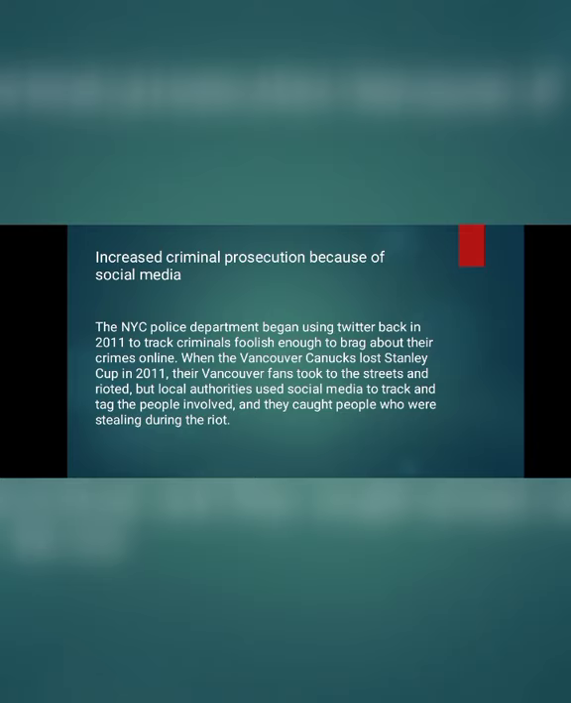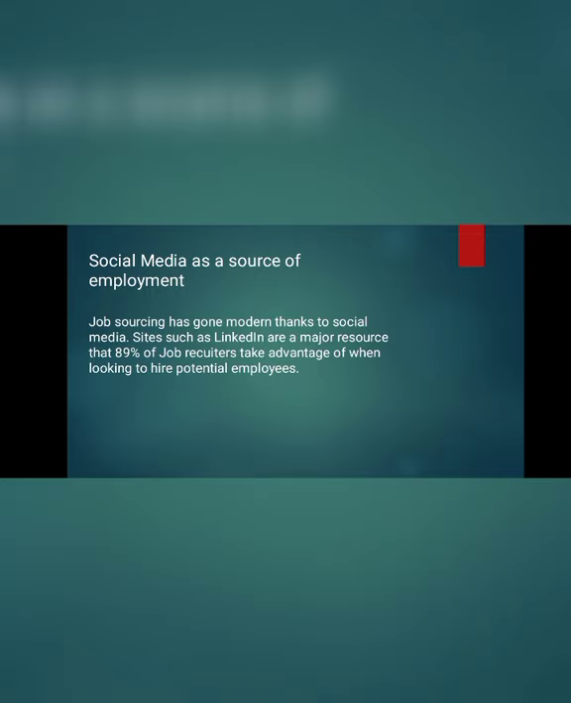The NYC Police Department began using Twitter back in 2011 to track criminals foolish enough to brag about their crimes online. When the Vancouver Canucks lost the Stanley Cup in 2011, their Vancouver fans took to the streets and rioted, but local authorities used social media to track and tag the people involved, and they caught people who were stealing during the riot.